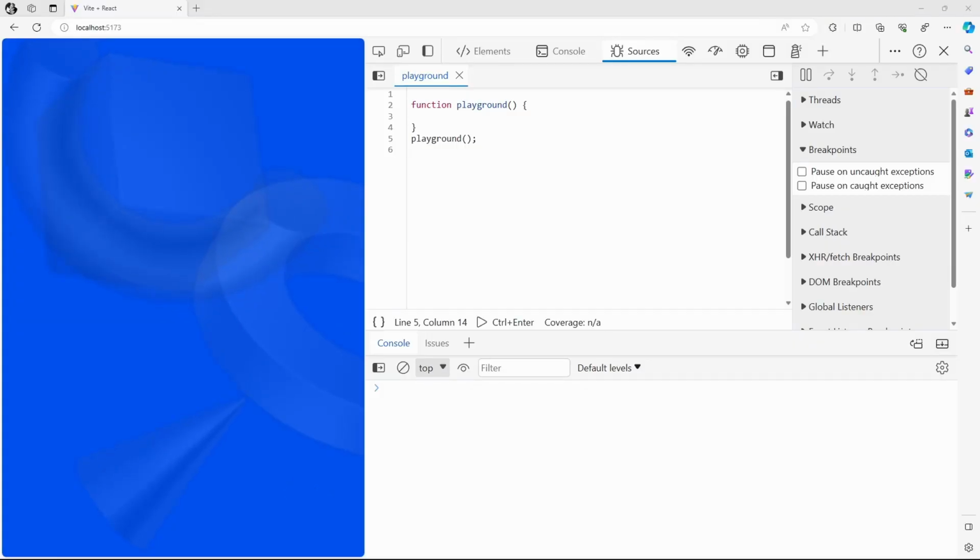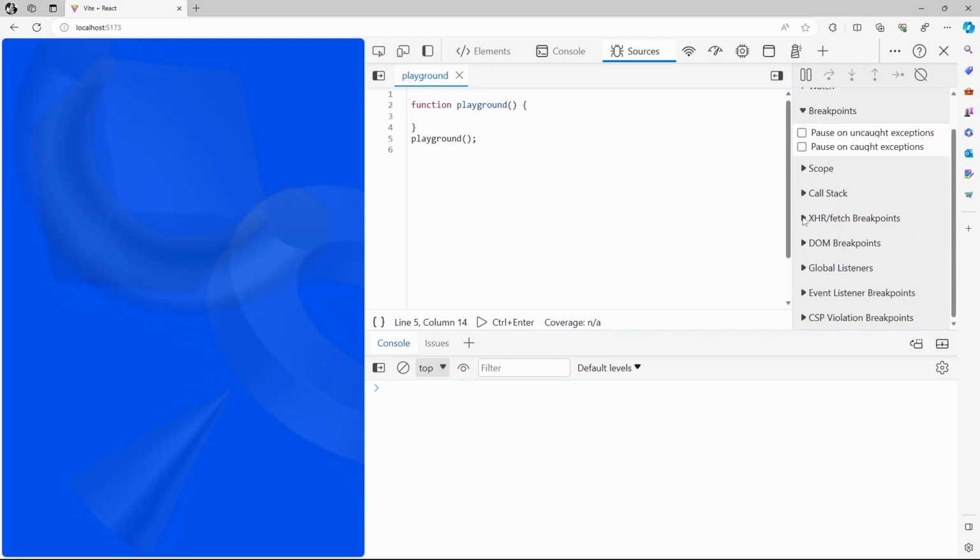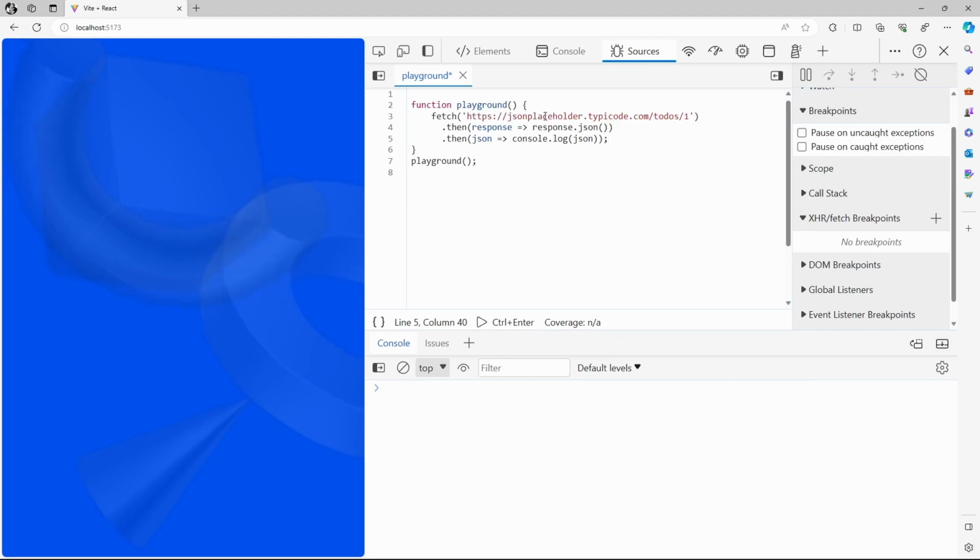Now let's talk about XHR or fetch breakpoints. Let's say somewhere in your code there is a network call being made, and you want to find out where exactly that is being made. To do that, you can make use of the fetch breakpoints section. Let's say I have test code that is pinging this JSON placeholder website and just printing the response as JSON. And I want to figure out where exactly this code is being called.